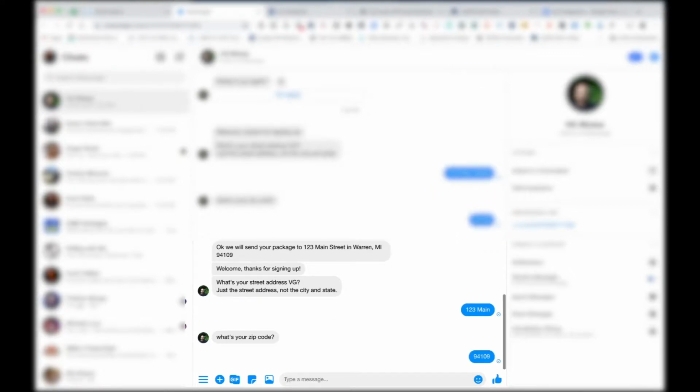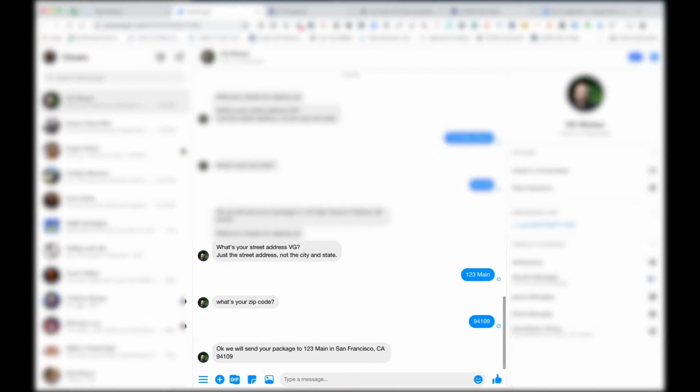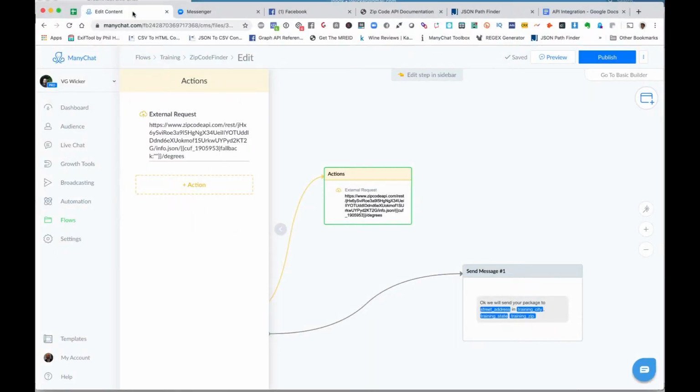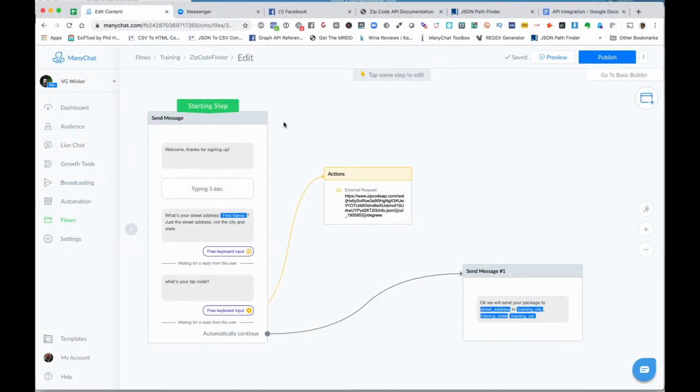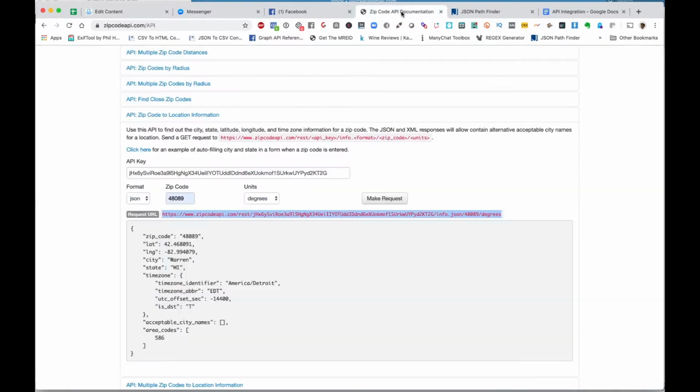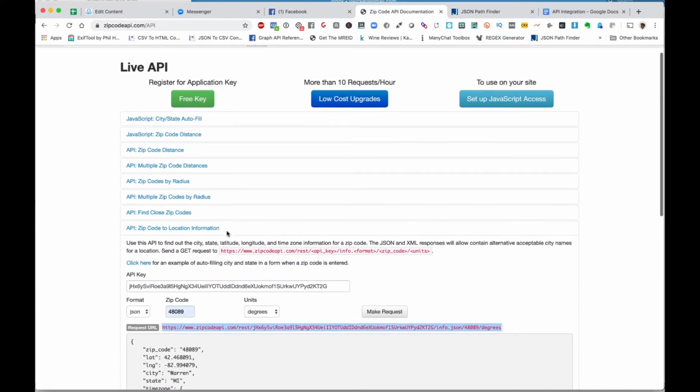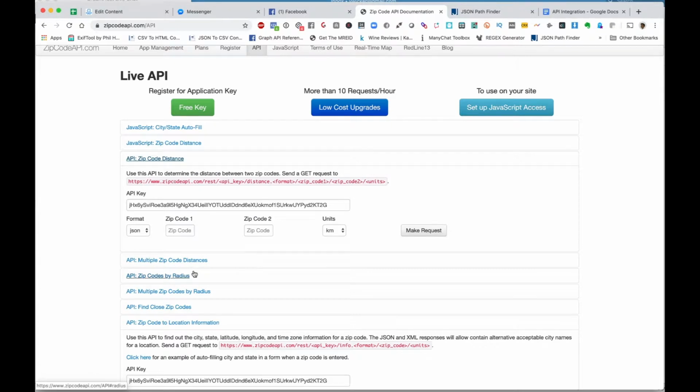94109. That's San Francisco, California. There it is. So that is how we went out and looked at an API. We seriously just went out and found an API that had the information we wanted, and we can do that. So it's a simple step. We could go back into this API and we could calculate the distance between two zip codes.